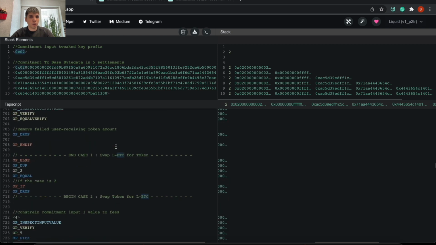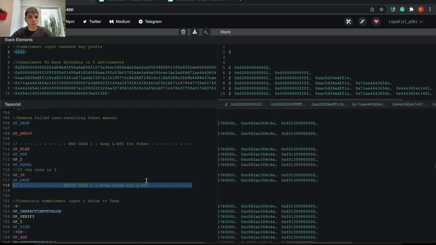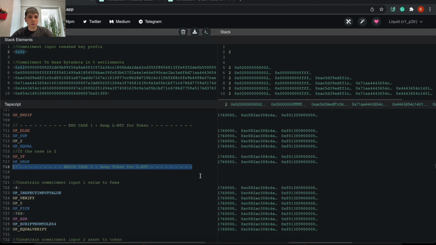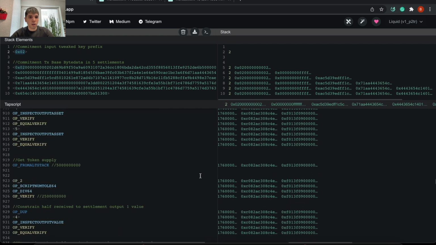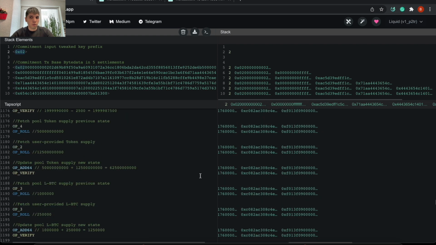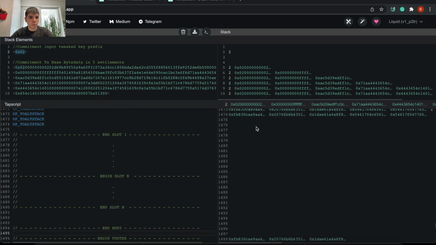And that is the end of the case, right? There are other cases obviously, but these blocks are not being executed because our case was case 1, and that does not execute the case 2, 3 and 4 if-else blocks. So I'm passing these lines, and then the footer comes, right?